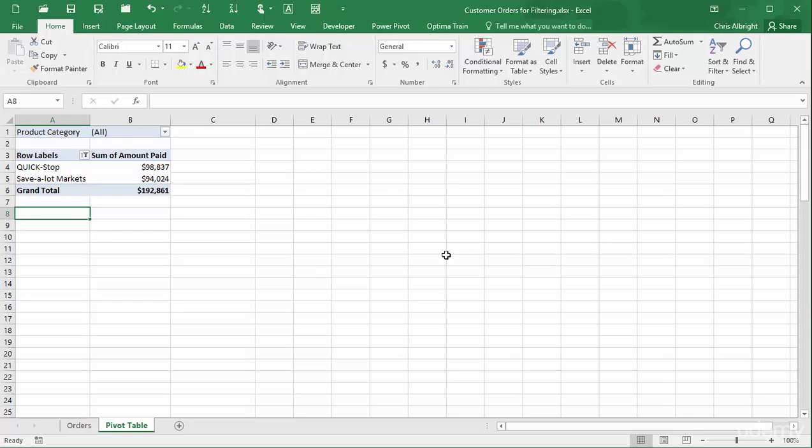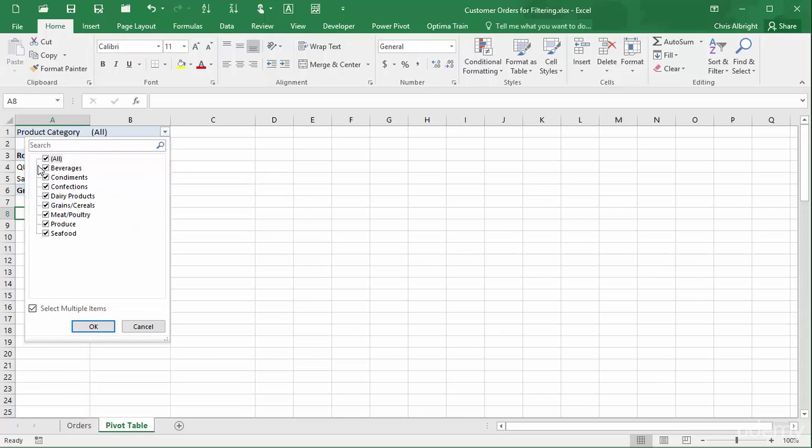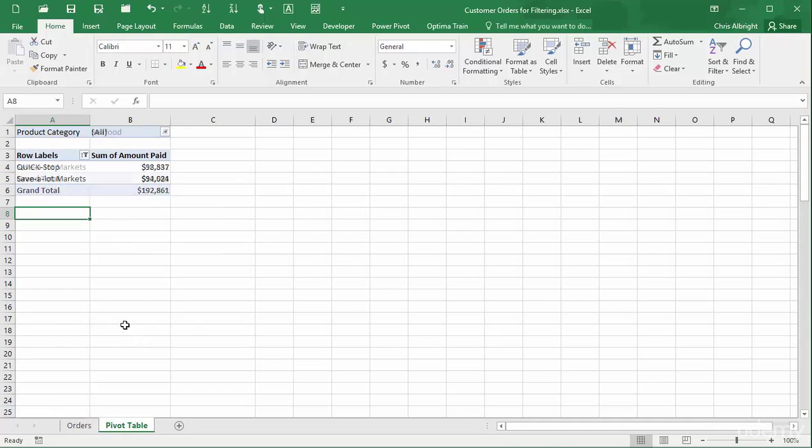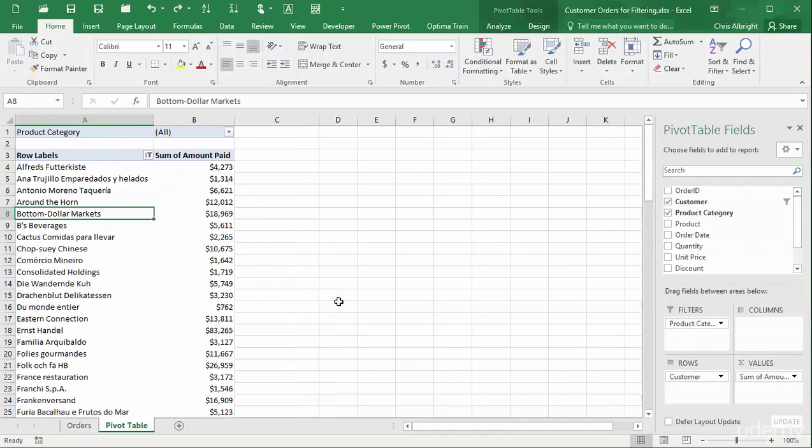If I then filter on the seafood category, I see that a single customer accounts for at least 10% of all revenues from seafood. I'll clear these filters and apply one more top 10.